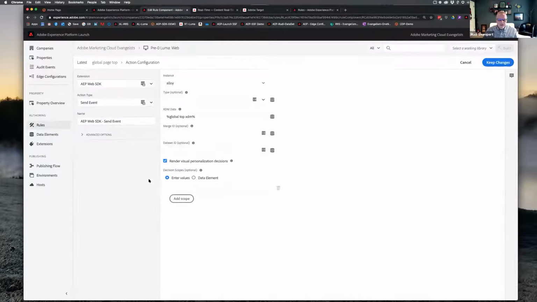And in the send event, we specify that XDM object that we just constructed in a data element. So you set up the schema, then you go in and map data points to that schema in the XDM schema, and then you use this rule action component to send that schema over to the edge. And so now we can take a look at what that actually looks like in real time.